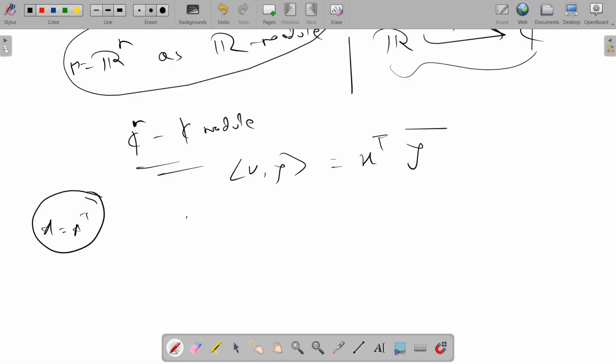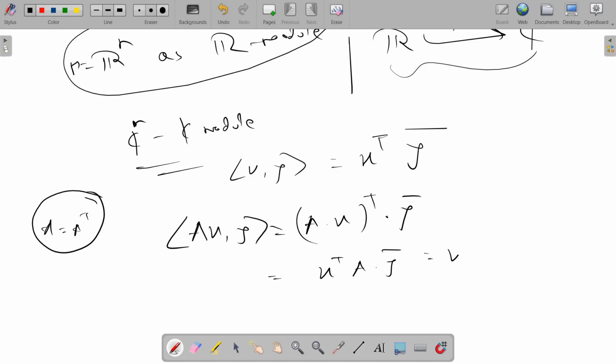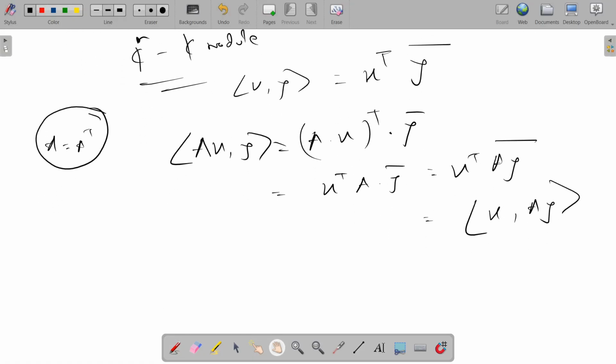So now if we do something like this, Ax comma y, these calculations are not very difficult to do. So X transpose A, which is nothing but A Y bar, and which is nothing but X A Y, something like that. Yeah. So this we get, right?